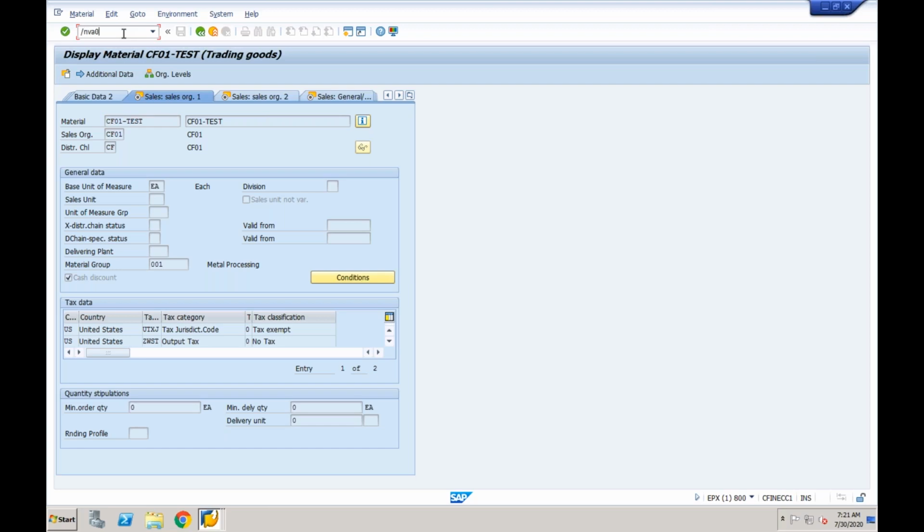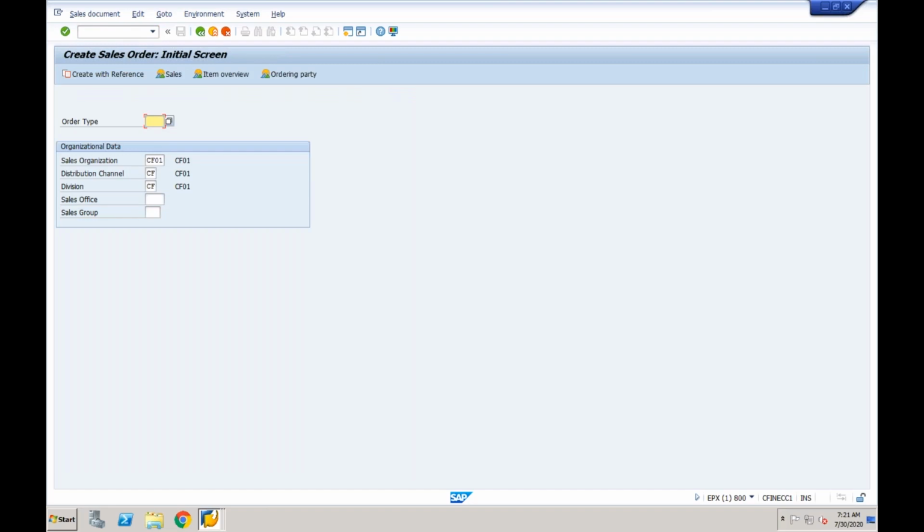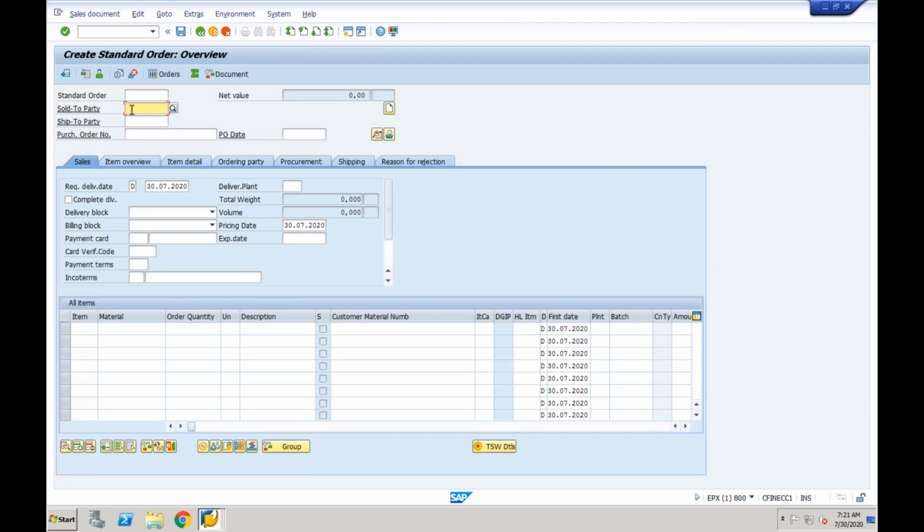So we'll go to transaction VA01. There will be one error related to pricing because we have not determined the pricing, but we will see that error and accordingly we will make those configurations. So order type OR, sales organization, distribution channel, division is fine. Let's press enter. System is asking you what is a sold to party. So we already copied it. This is our customer that we created. Purchase order number, you can just provide some reference here. PO date, let's keep it as today's date itself.